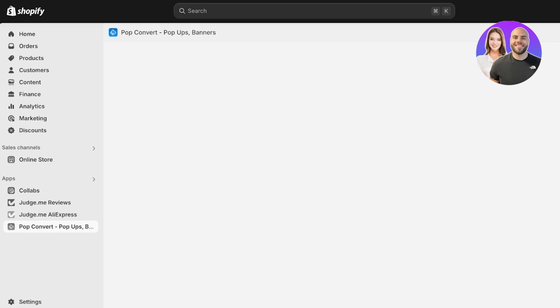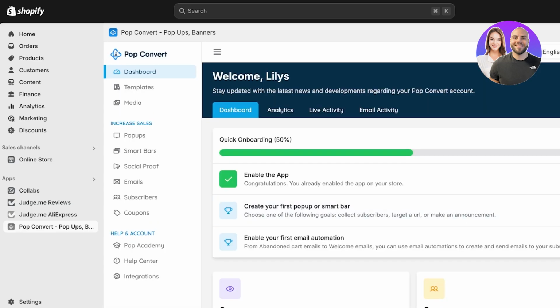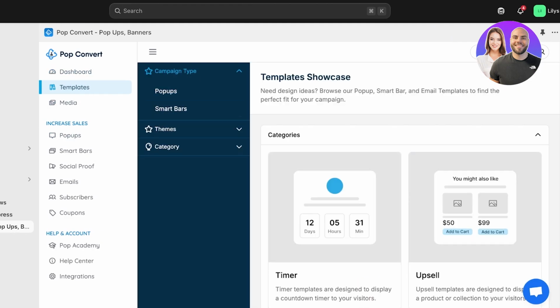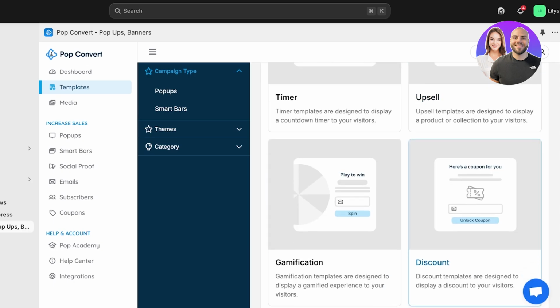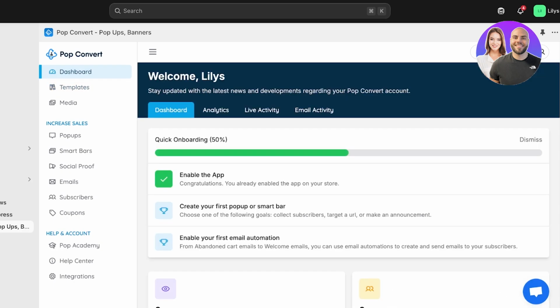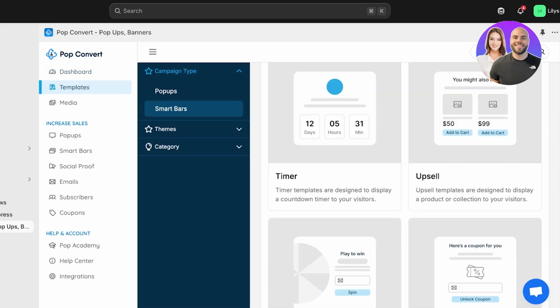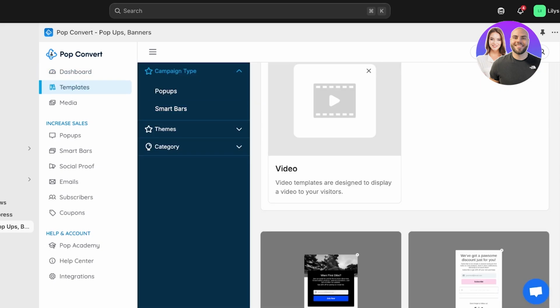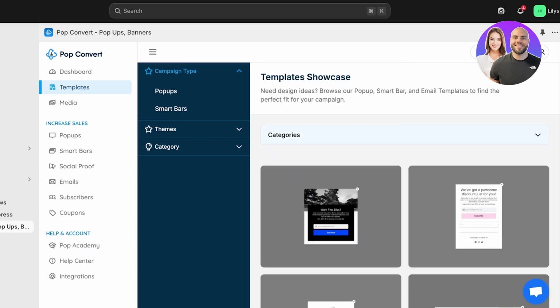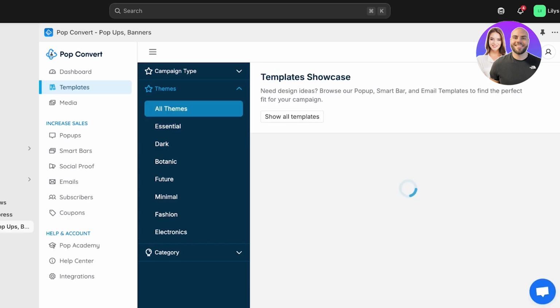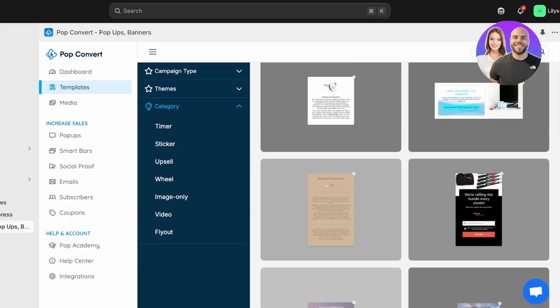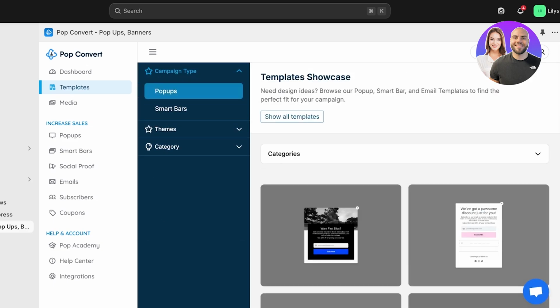Once we go into PopConvert, we are going to start building our first Smart Discount pop-up. For that, we can click on templates on the left, and we have several different types of templates available. We have this really nice discount template as well, but I'm going to get started from scratch. So we're going to click on create your first pop-up, and we have different categories as well as styles. I think I just want to go into themes, and we can browse some of the themes as well. But I'm going to go into category and pop-ups, and I'm going to open up the categories.